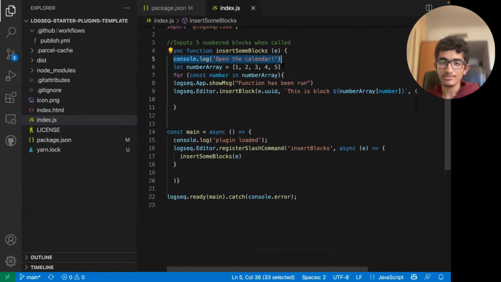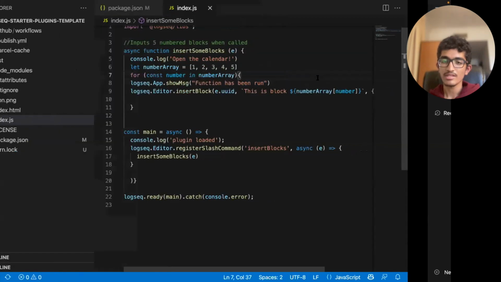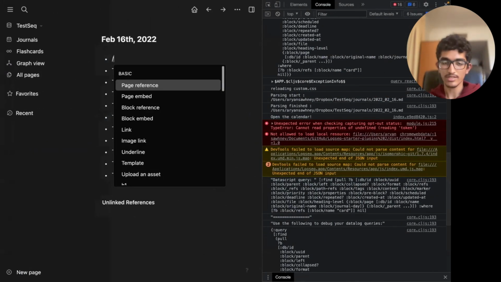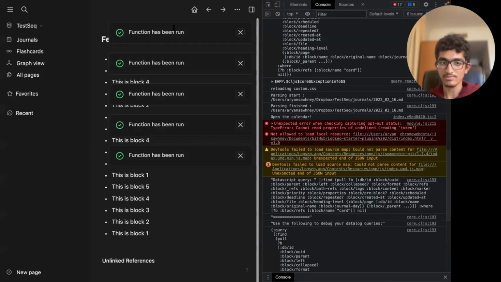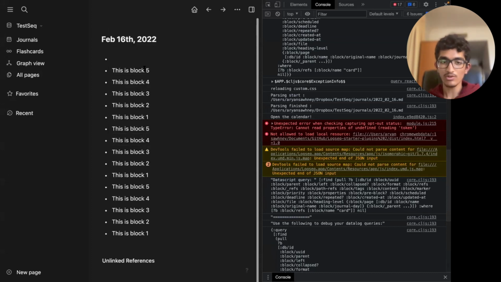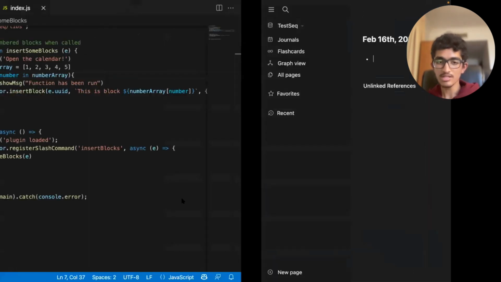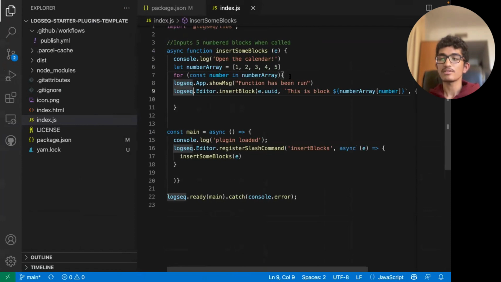After that, it creates an array, loops through that array, and prints the message, and shows the message function has been run 5 times because there are 5 items in this array. As you can see, when I insert blocks, you get this message 5 times. You also get 5 blocks that are generated, which occurs because this loop is repeated 5 times.